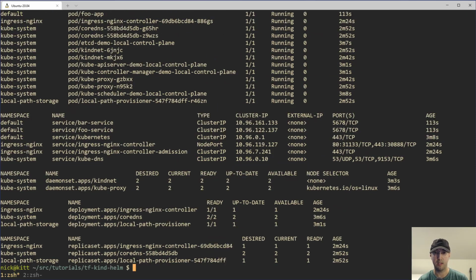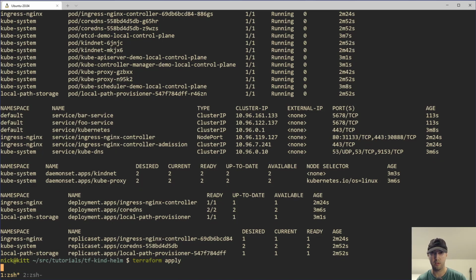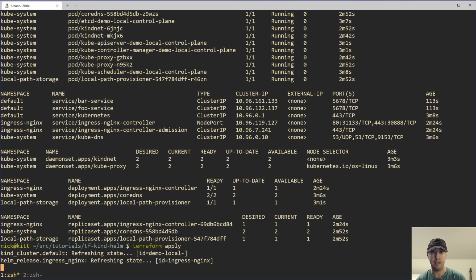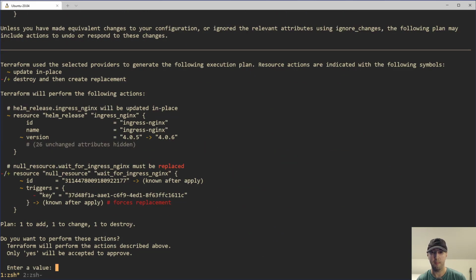And then all I have to do here is terraform apply this. I'm not going to bother doing auto approve, just so we can see what's going to change in the cluster. So we're basically doing a live update now of the NGINX Ingress controller using Helm. And we can see here Terraform is going to let us know that we're going to be doing this one change here from 4.05 to 4.06. This is going to change. Cool. Well, the null resource is triggered to always change, but I'll get to that one in a bit here.